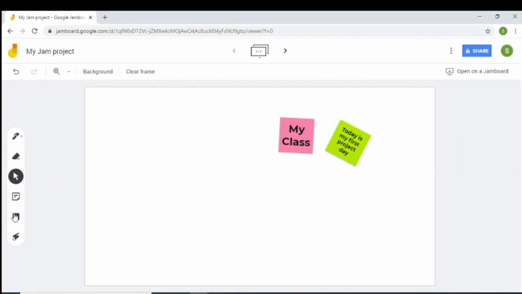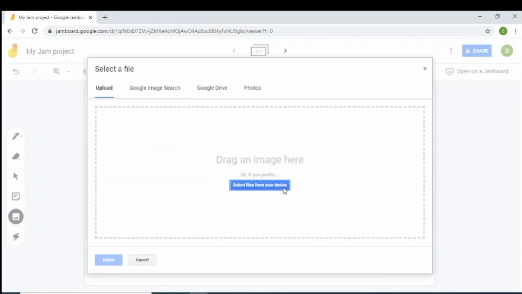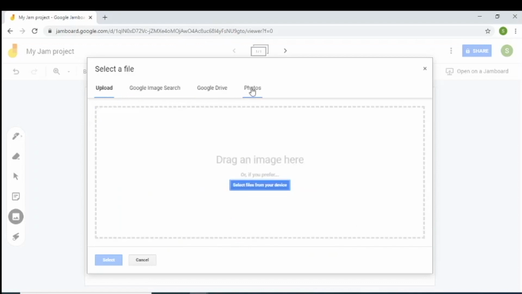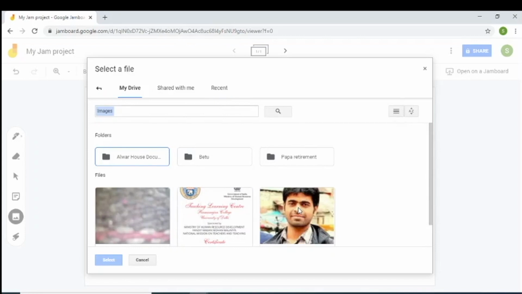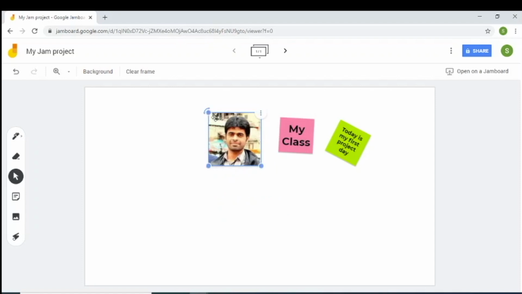And here you can see we have the option to add image. We can upload it from the local system, we can upload it from the Google Drive, and we can have the photos in the system, or we can have the Google search. So let's add it from the Google Drive. So I have this image. Let's say I choose this one. Okay, so we can resize this. Okay, so we can add image like this.